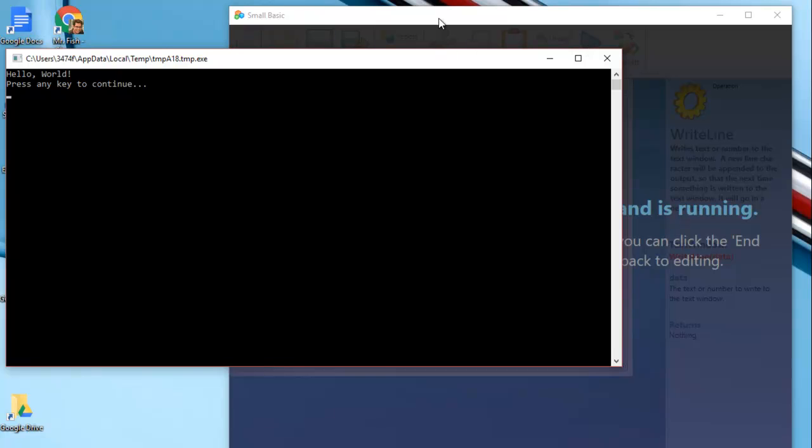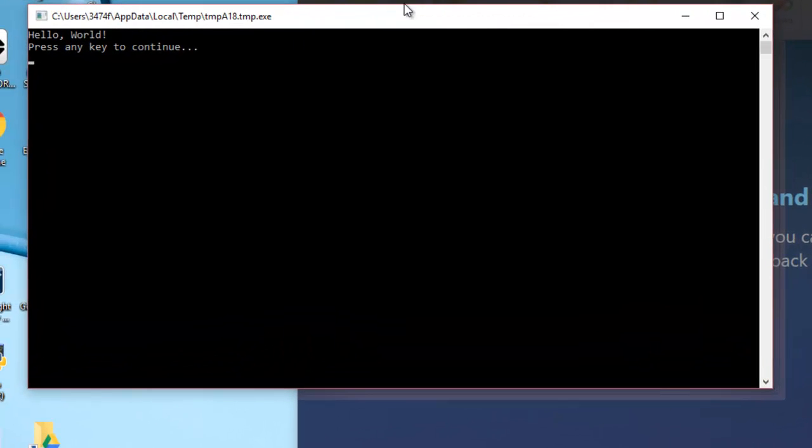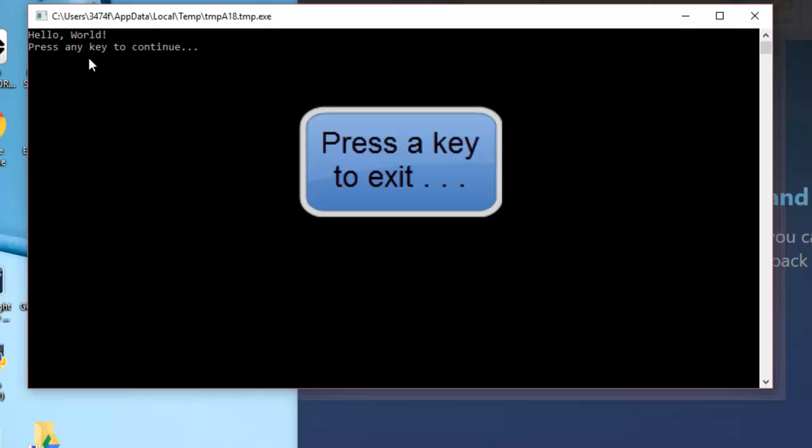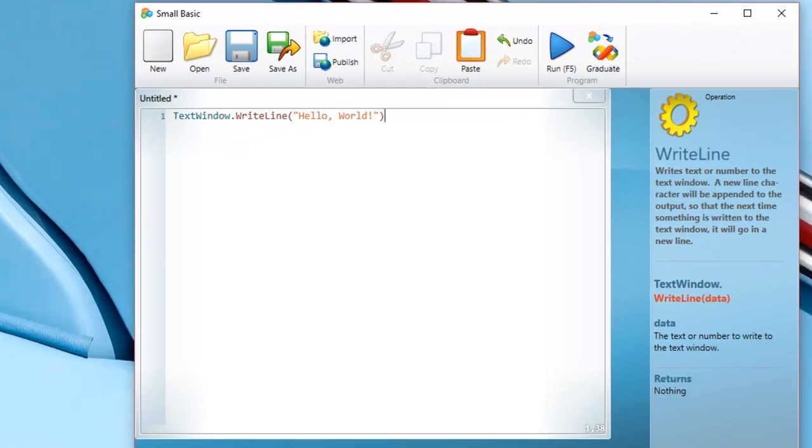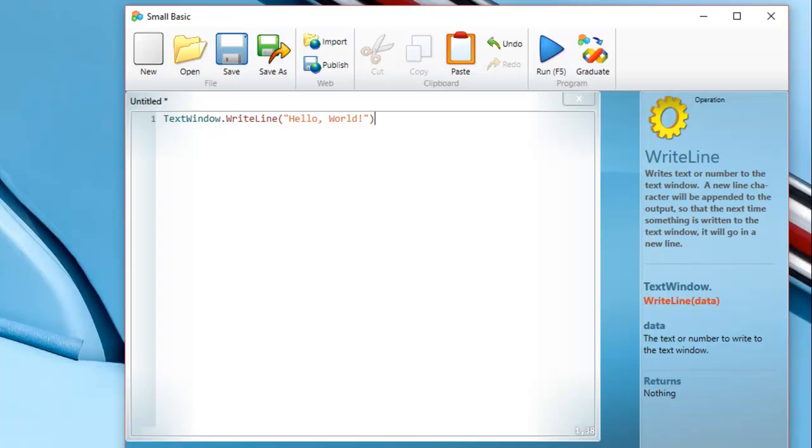Here we go. We get our window here. This is called the text window object. It has opened up. It says Hello World, and press any key to continue. Great. We've written our first program. Now, we're going to use this program to learn a few things about SmallBasic.